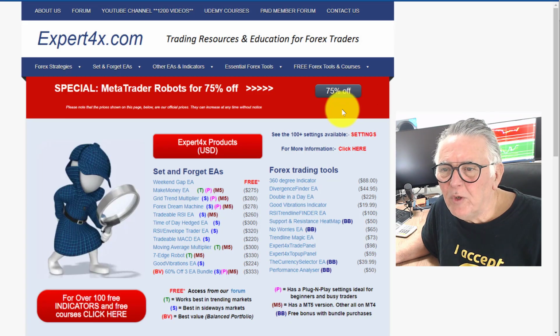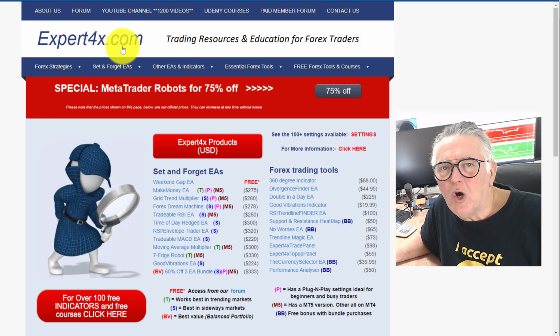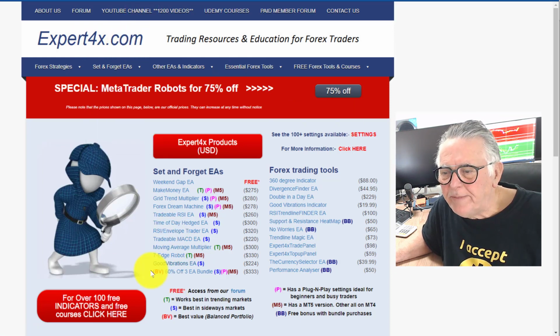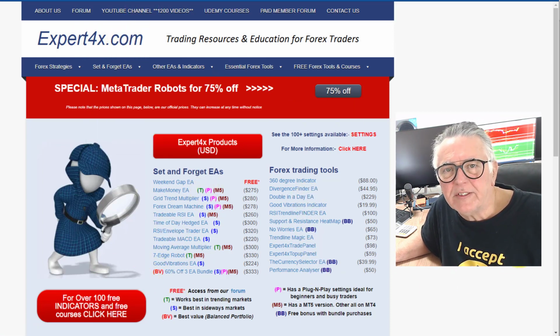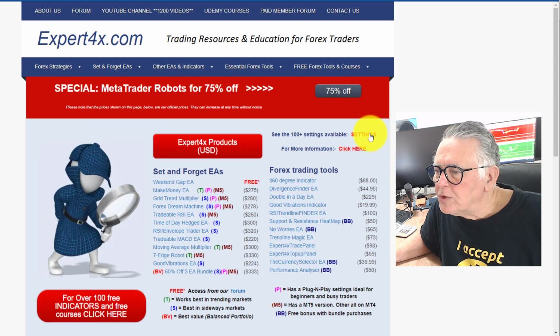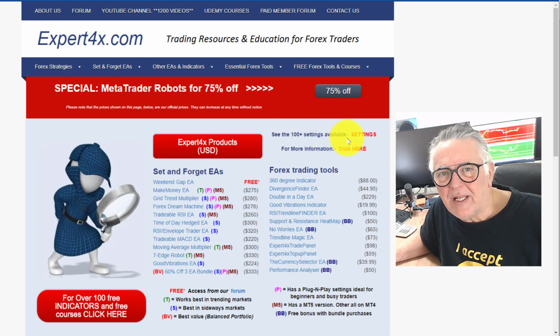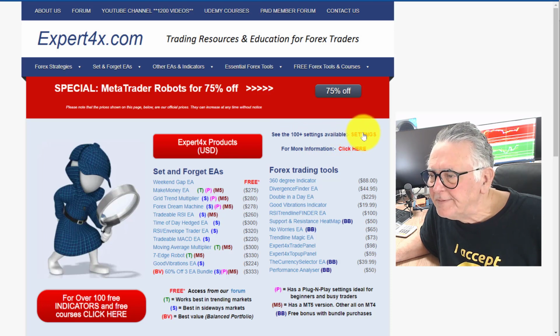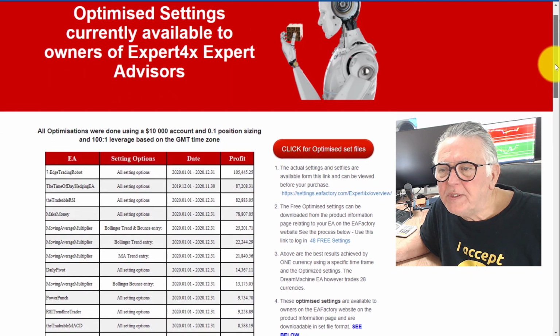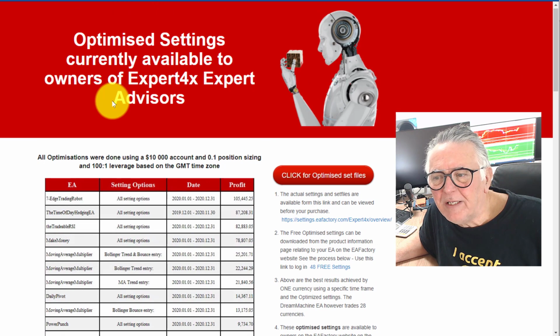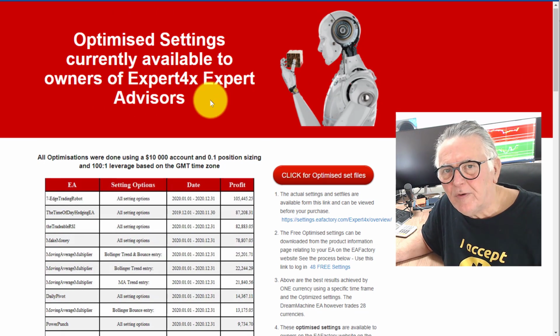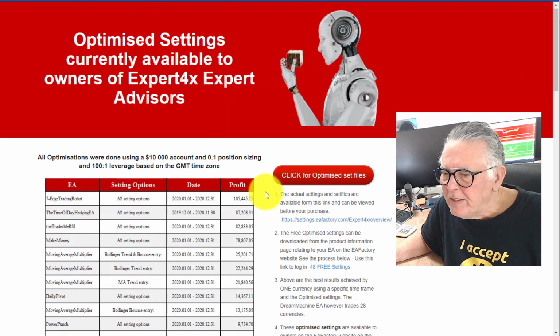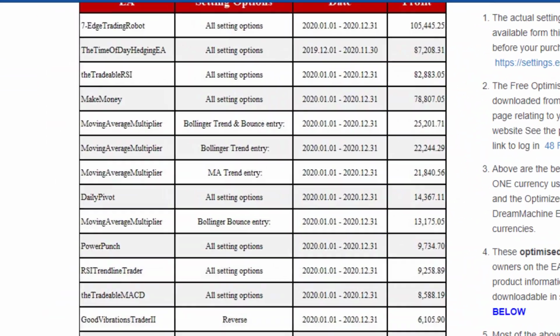Okay, so here I am on the Expert4x.com website, the main website, which lists all our products and services. And also here you can see the settings available. So I'm going to click on that, and it takes you to all the optimized settings that are currently available to owners of Expert4x robots. So here is the list, and I'll just scroll down and you can see the list.